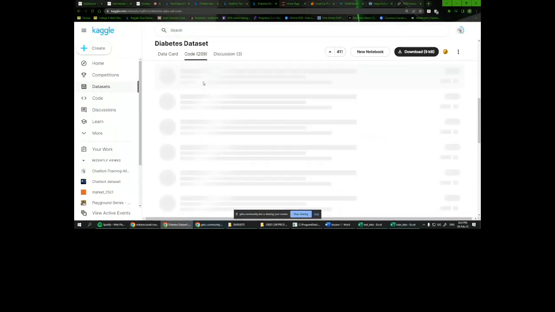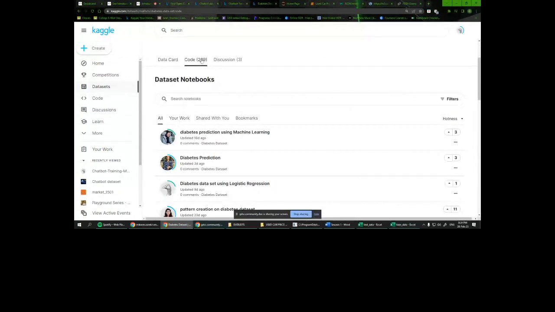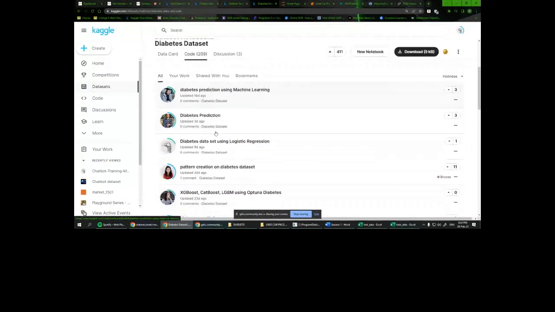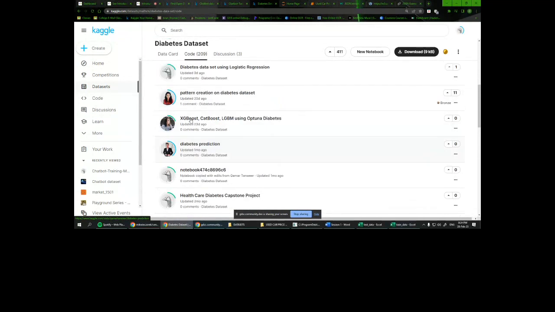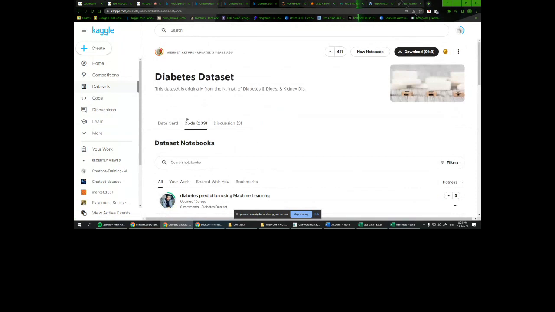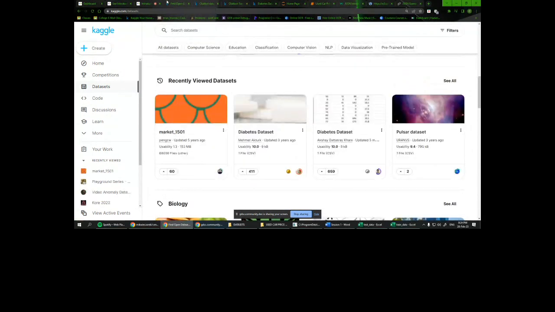Or if you want, you can go to code. So you'll have 209 people that have solved this data set with their own different kinds of inferences. You can just open anything. XGBoost, CatBoost, all these are different algorithms that are used. Just open anything, whichever you find suitable, download, run, understand every code block, code cell, what it is, why it's used, etc. You will get a hang of it with time. Okay, solve more and more, you will understand it better.